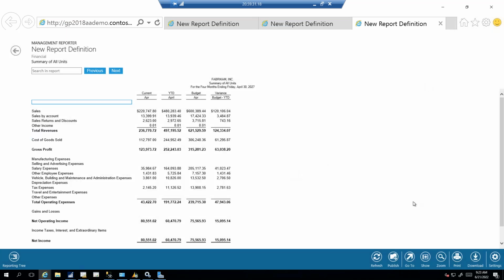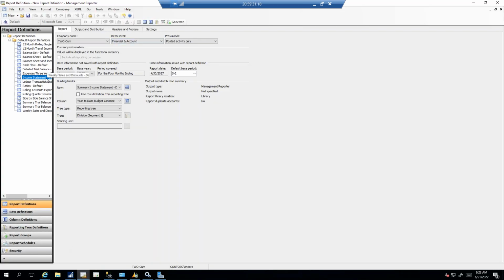So that's a basic overview of Management Reporter. Let me go back to my Management Reporter screen and talk a little bit about security. There are report groups and report schedules. I can schedule these things to run at night because they do take some time, as you saw, the queuing does take some time. If you've got large numbers of reports that you need to look at, you can queue them up and have them run every night or every so often.